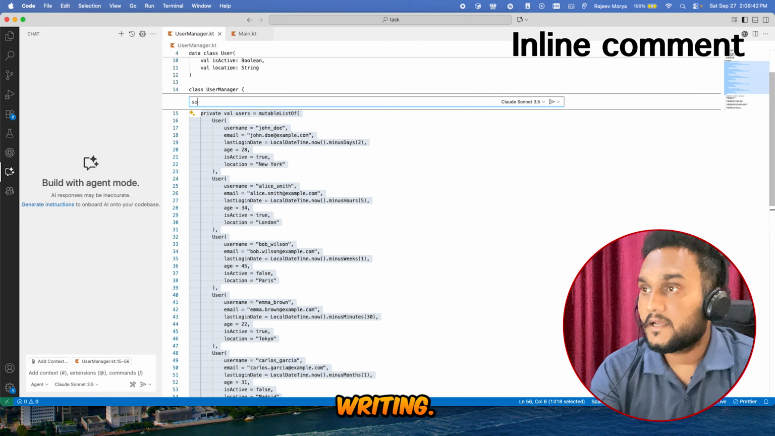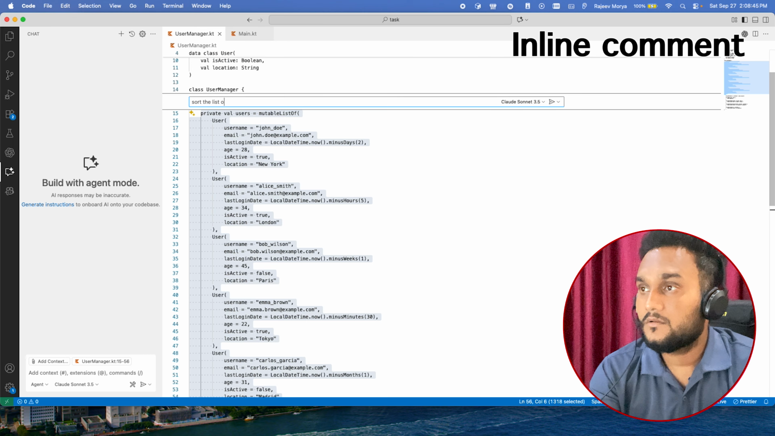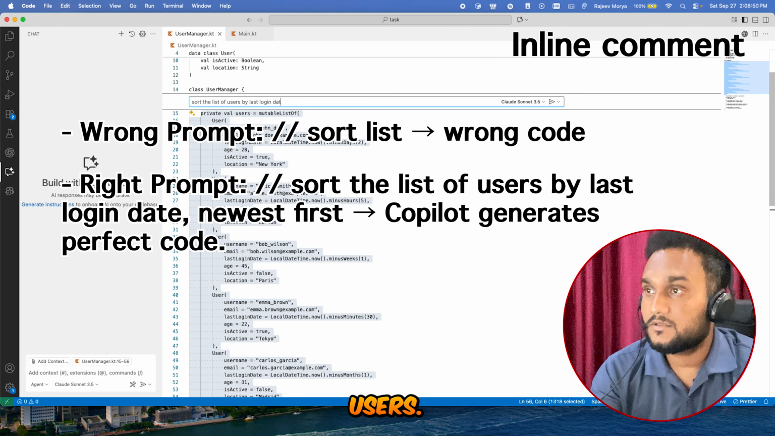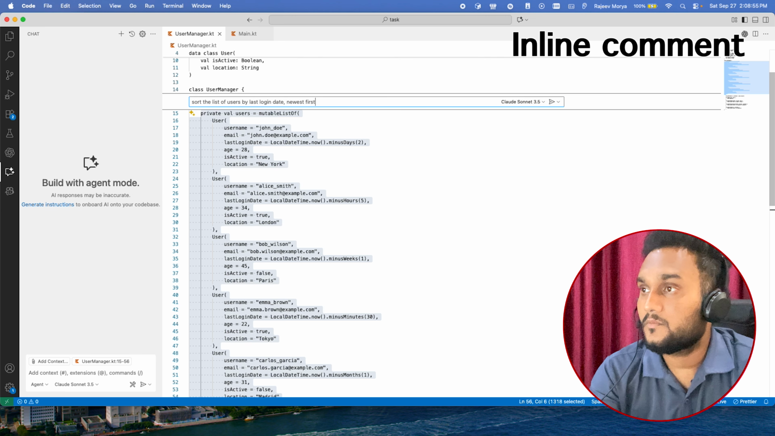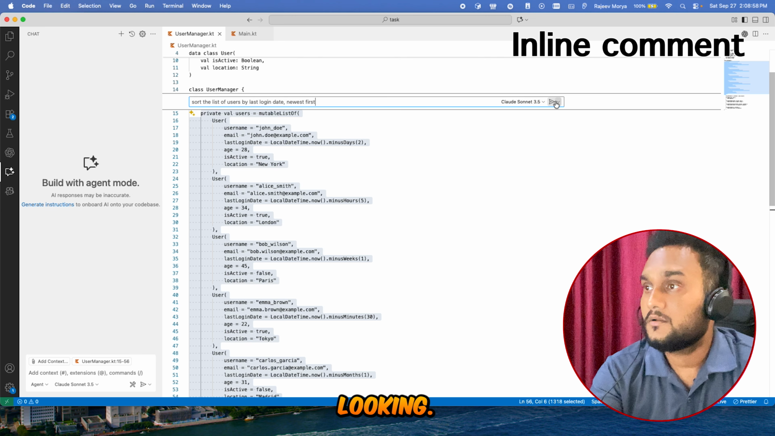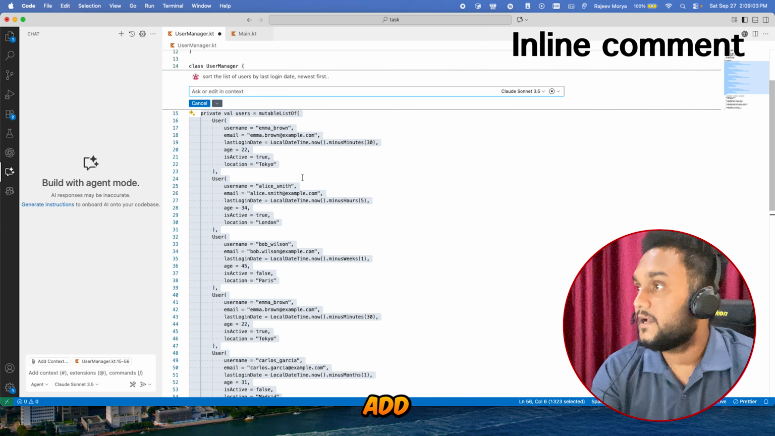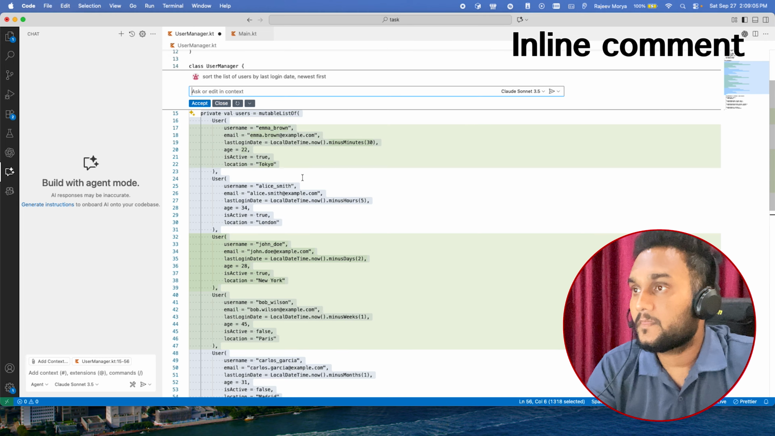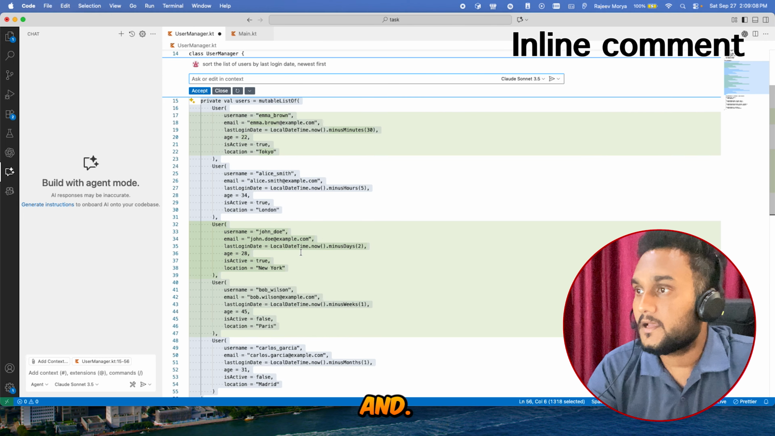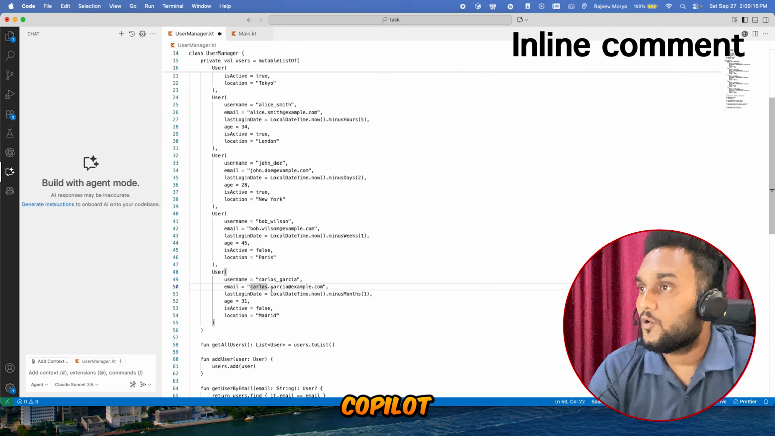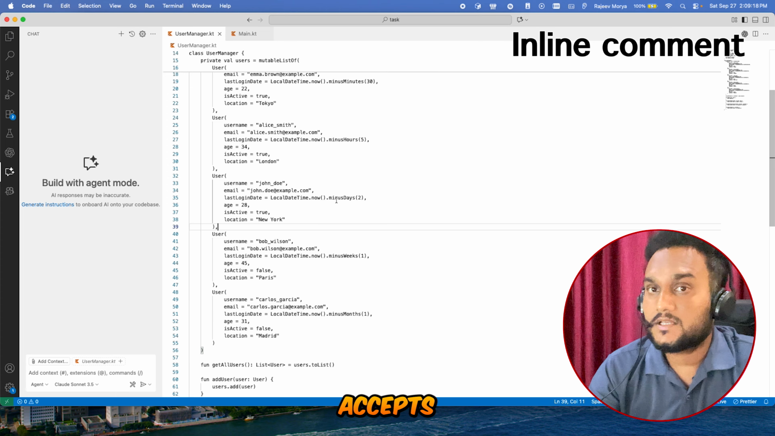And instead of writing "sort list", you can just write "sort the list of users by last login date, newest first", and hit enter. Wait for some time and it will sort it. Simple. That one extra detail makes Copilot generate the accurate snippet.